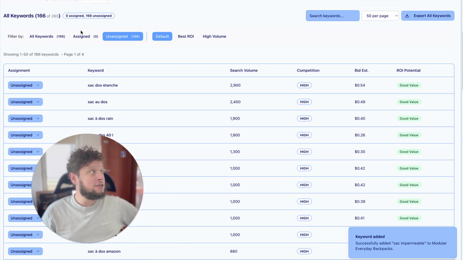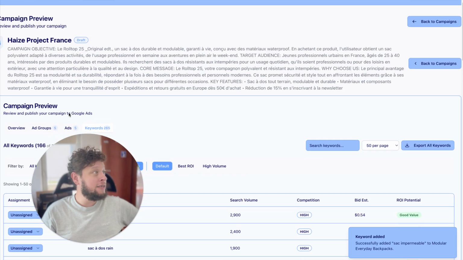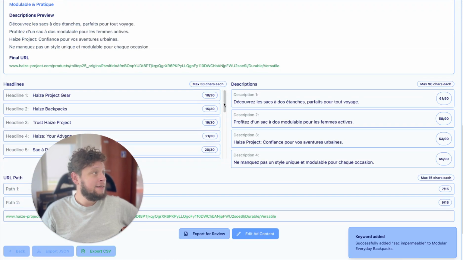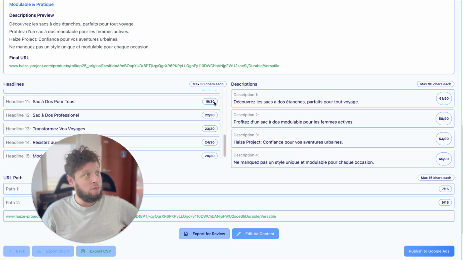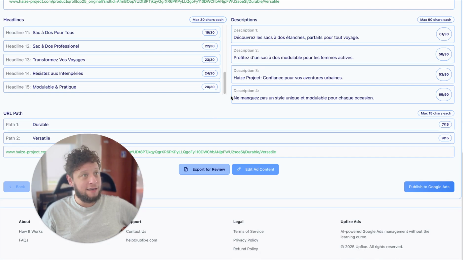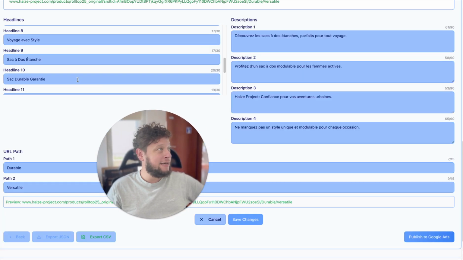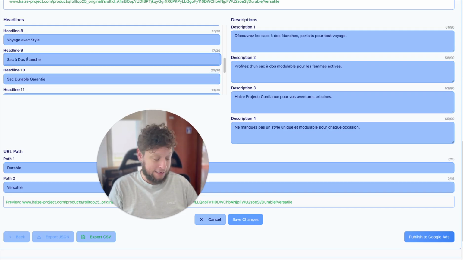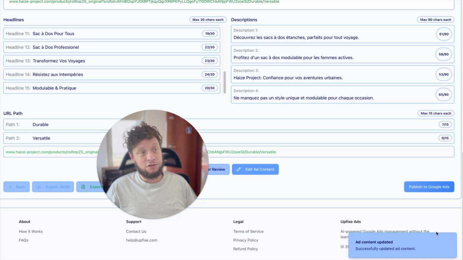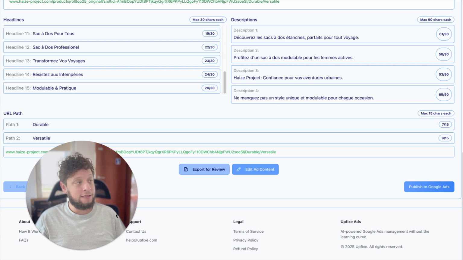But everything looks good. I can come back to the ads here, just to triple check everything is well beneath the character limit according to the Google Ads API. And if I wanted to check anything again, I can just come into edit ad content, but I don't speak French. There's no point editing it, but if I wanted to, I could. And everything looks good. So I can just click on publish to Google Ads, and then the campaign goes live just like that. All right, thank you.